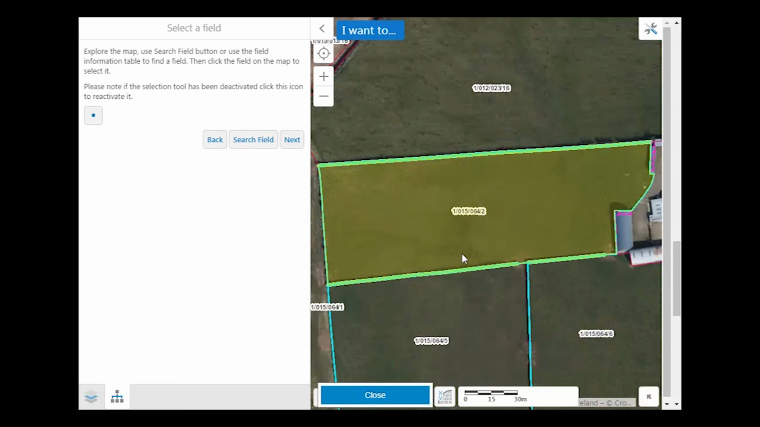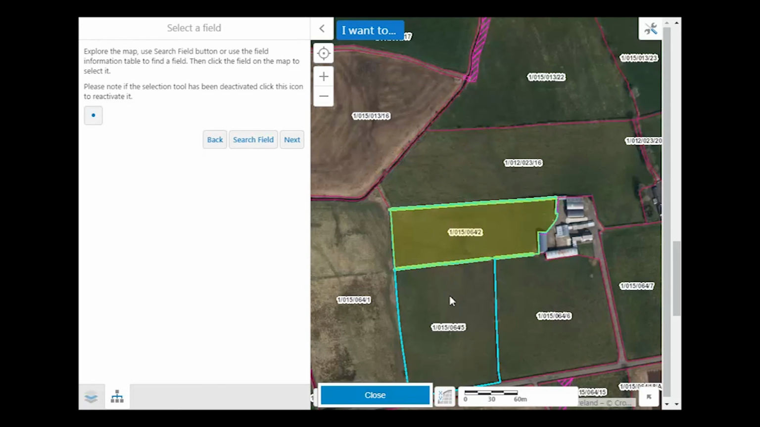Now in this particular example, what I'm going to show you is that this field here, we'll say, is going to merge with field number 5. And this particular hedge, which was once part of field number 2, has been removed, and of course all of the appropriate authorizations have been granted by DARD to allow this to happen. So as this hedge has now been removed, we have to remove it from our EFA declaration.